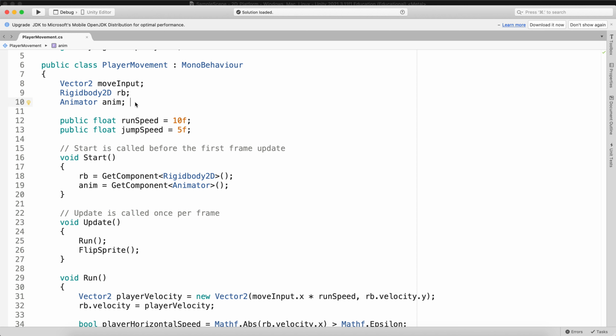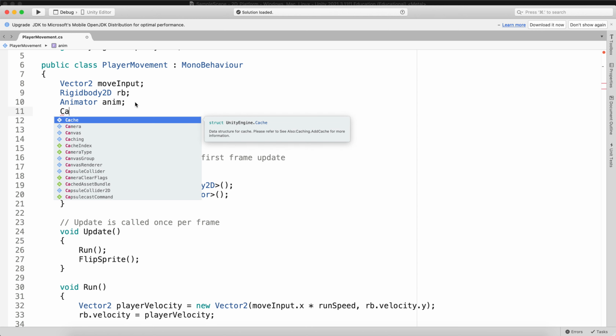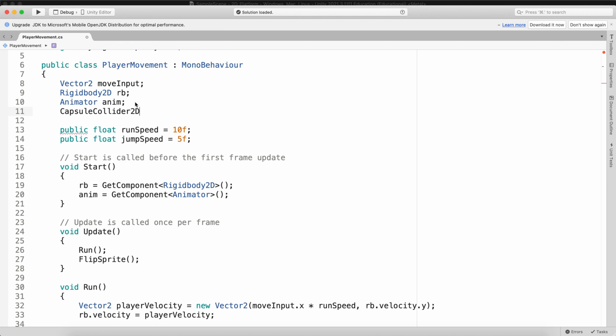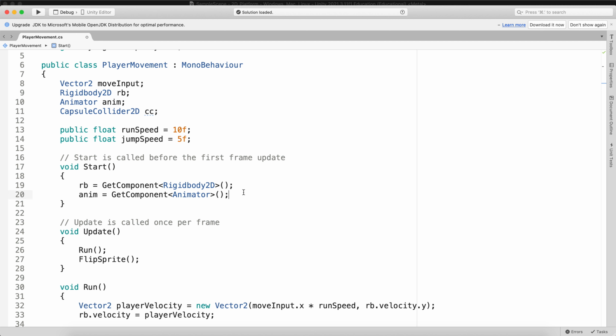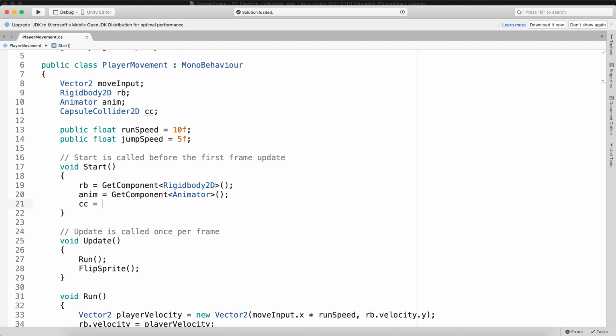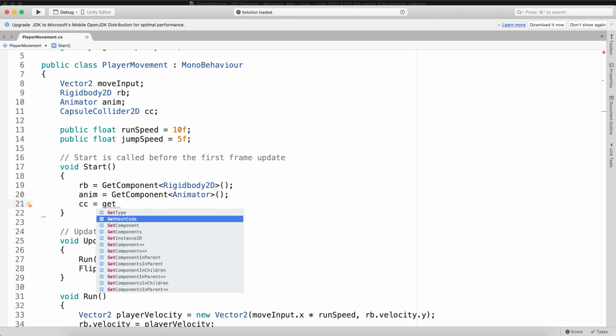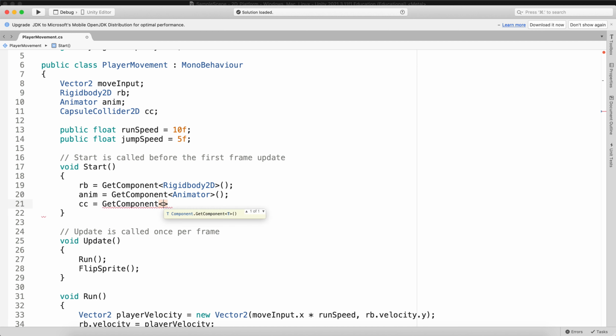So let's go capsule. Remember, it's capsule collider 2D as well, and we'll call this CC just for capsule collider. And then once again, just like the animator, we have to call this up within our script. So CC is our capsule collider 2D, semicolon.